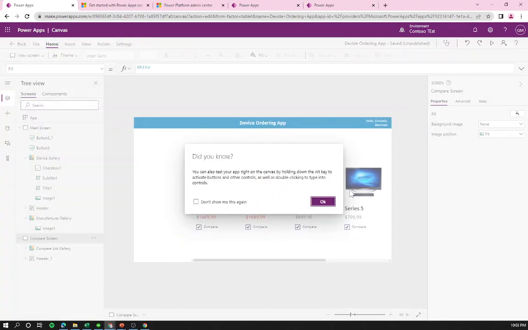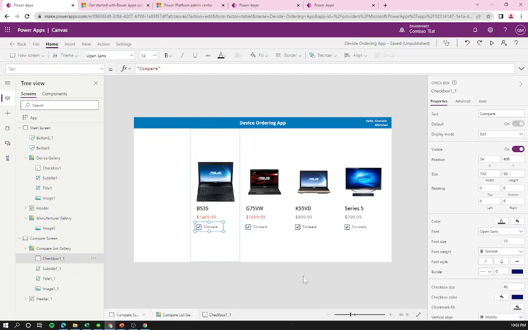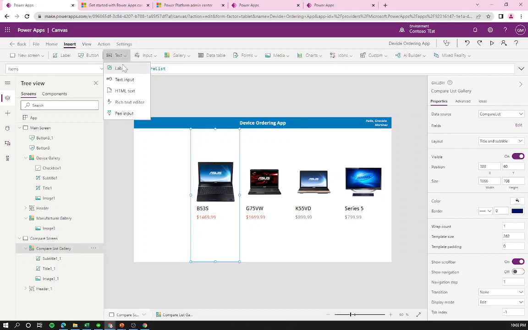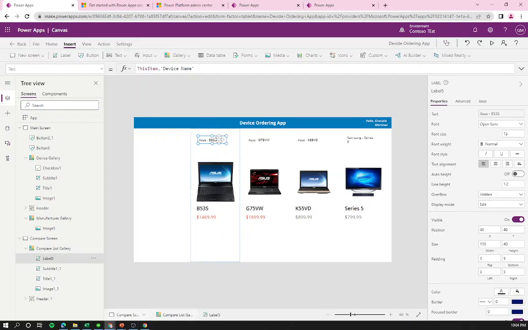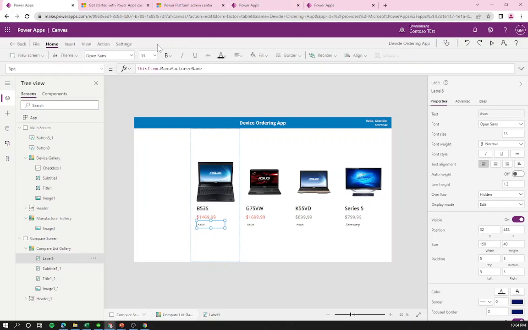Of course, we no longer need this compare icon here because we are already comparing in this screen, so I'm just gonna select it and move it away. And I'm gonna add to this gallery another label, and I want to show the manufacturer name. Let's remove this and add manufacturer name. I'm gonna make this a little bit bigger, put it to 18 and then set it to bold.